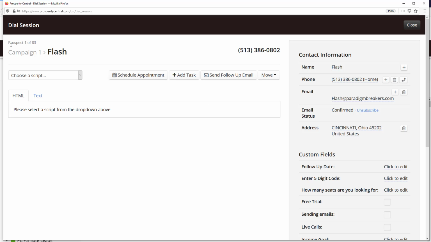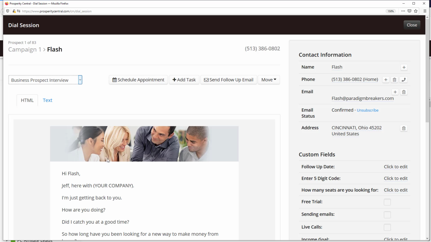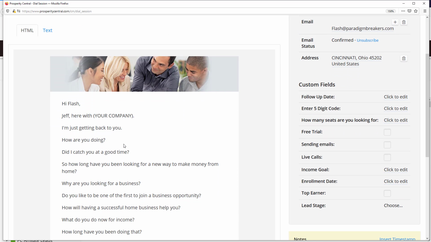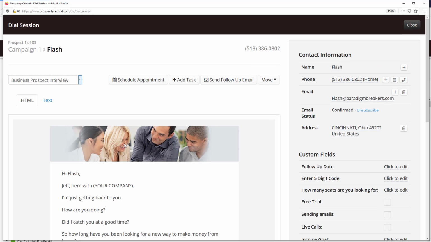So here you can see I've got prospect 1 of 83. So they're all kind of queued up, ready for me to start working through them. I can bring up a script if I want to have a script up on the screen. And that'll allow me to make sure that I stay on point as I'm talking to or working through these prospects as they're answering the phone.